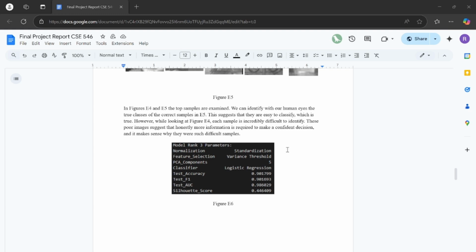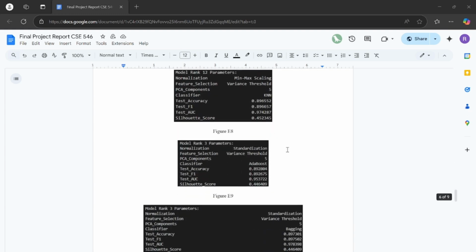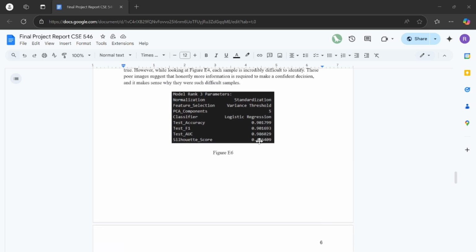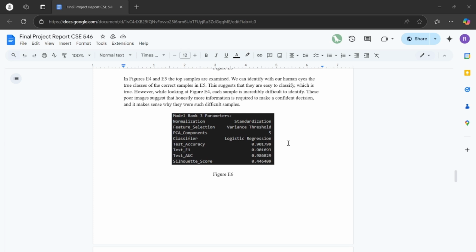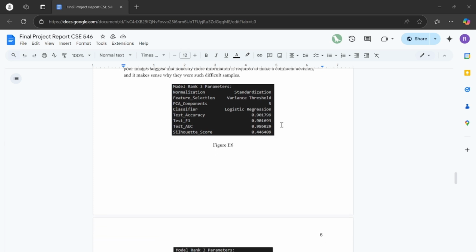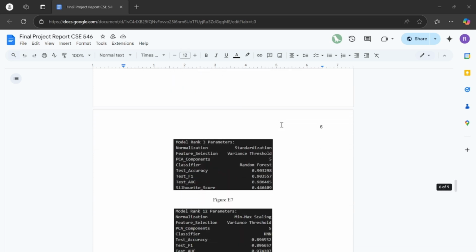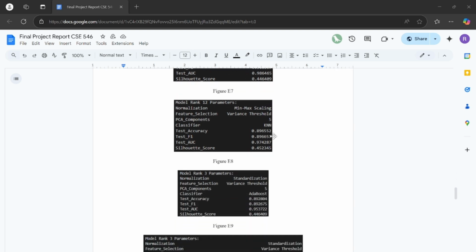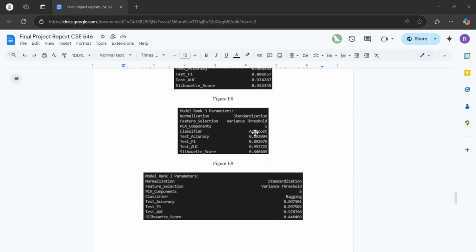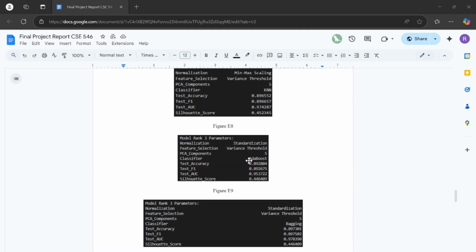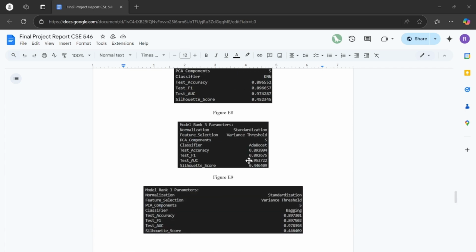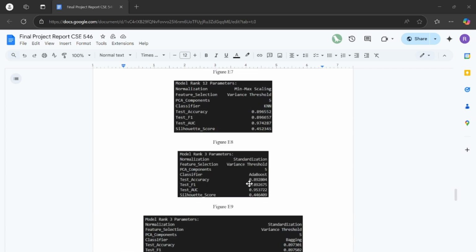In figure E6 through E10, we begin to see the performance of some of our other models. And this is just to show that we analyzed a lot of different classifiers before settling on the one we did. So we see logistic regression here, performing okay, a little bit worse. Random forest performing pretty good, but not as good. KNN, variance threshold, AdaBoosting, and bagging, all performing just a little worse than SVM. So really establishing that SVM was performing the best, even though some of these have higher silhouette scores.